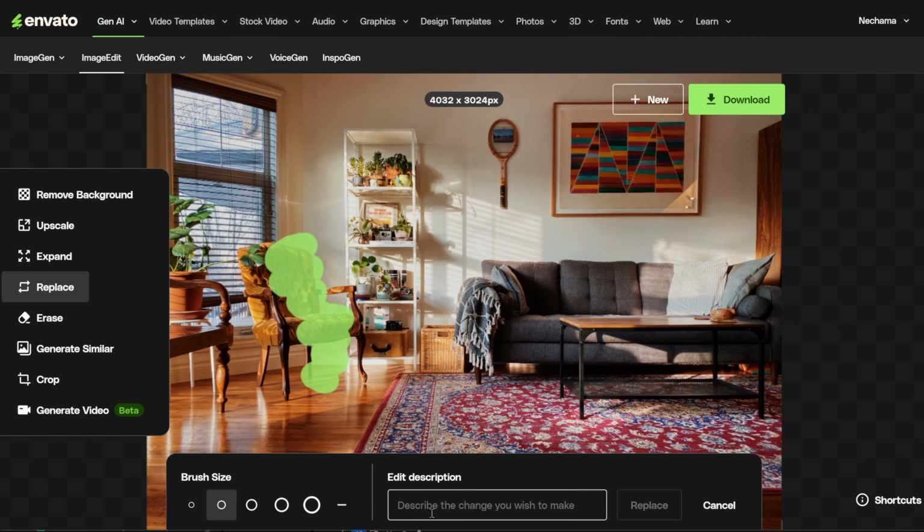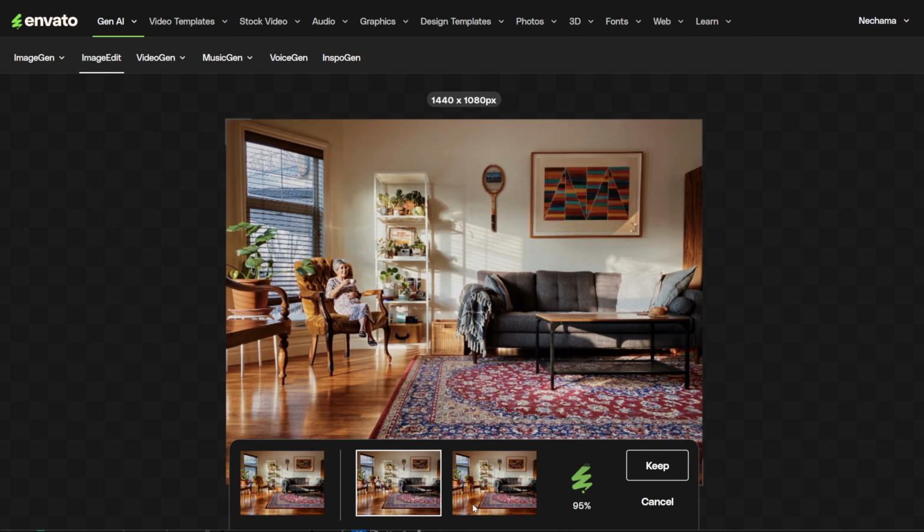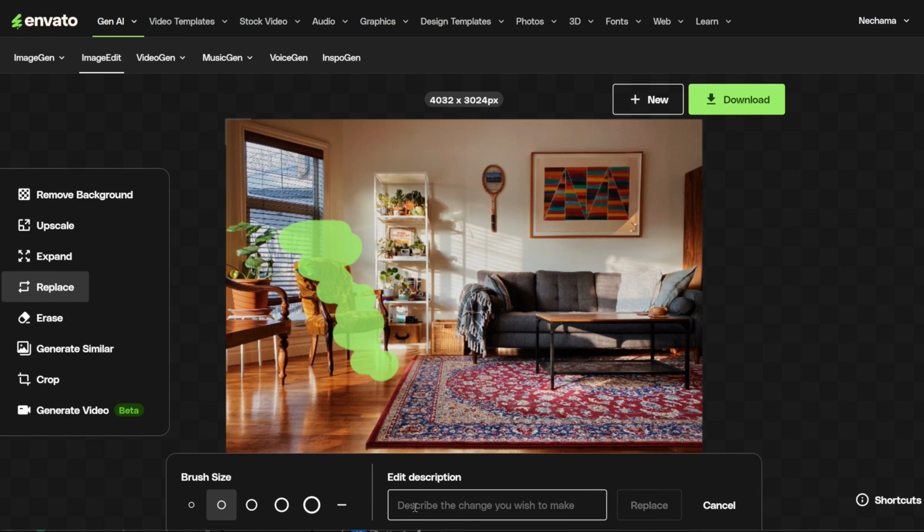Who is this AI edit tool for? Well, I think it does its job. It's good for anyone using Envato Elements. I think it's a useful tool if you just need a quick fix for an image and don't want to open Photoshop or other design tools just to fix small things.